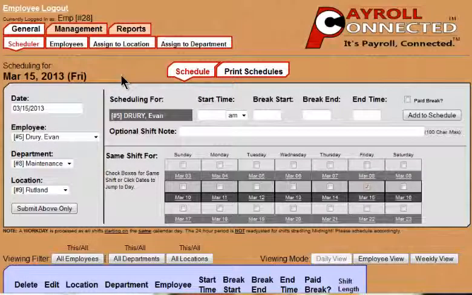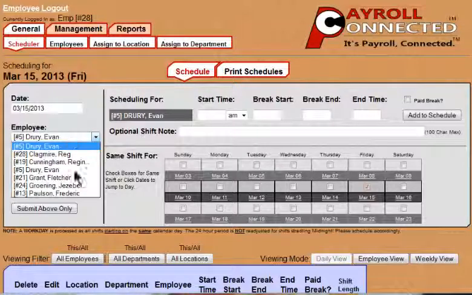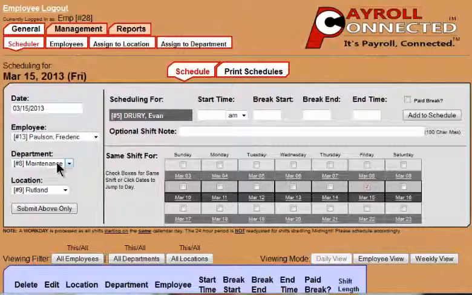Welcome inside Payroll Connected. I'm going to show you how easy it is to schedule and pay employees, even if you have a salaried employee. Here we're going to select an employee, Paulson Frederick, and they're going to work in cashier inside Westbank.